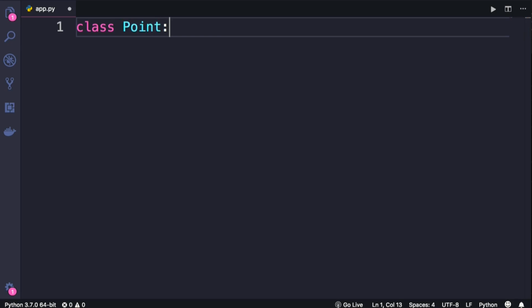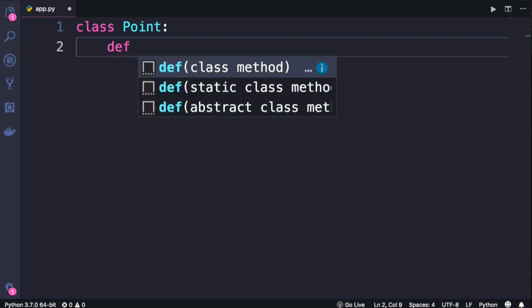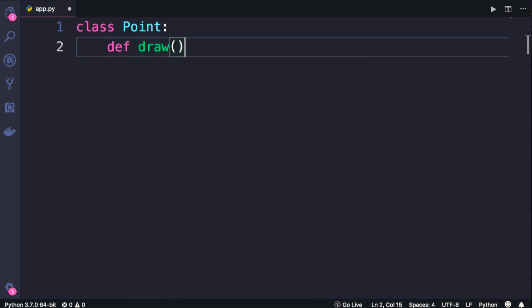After this, we add a colon to indicate a block. In this block, we'll define all the functions related to points. For example, we can define functions for drawing a point, for moving this point to a new location, or getting the distance from this point and another point. Here's an example. We define a function called draw, parentheses.